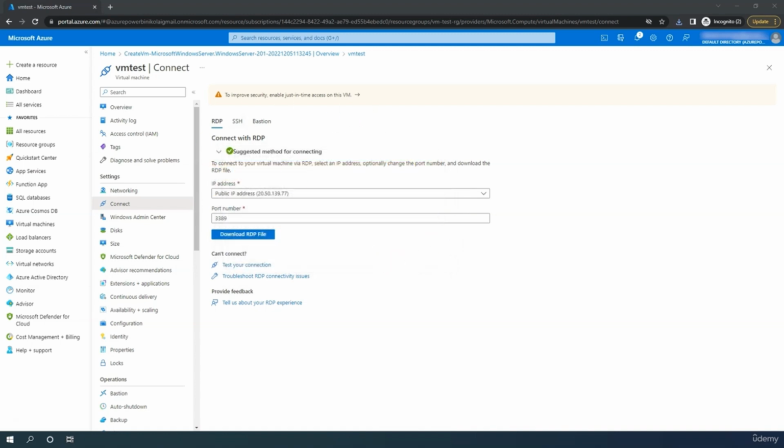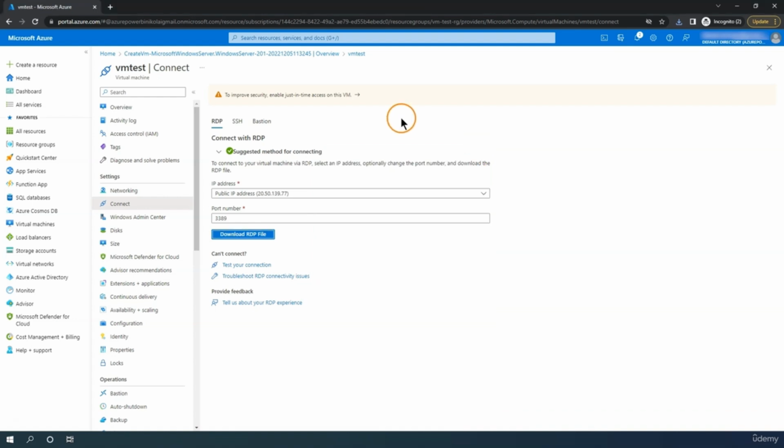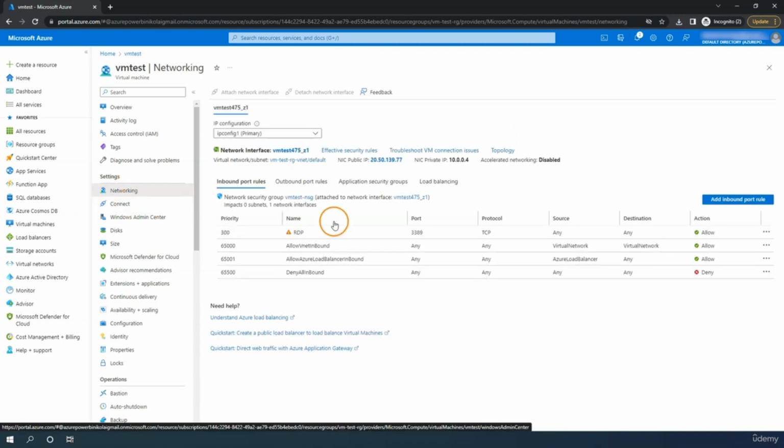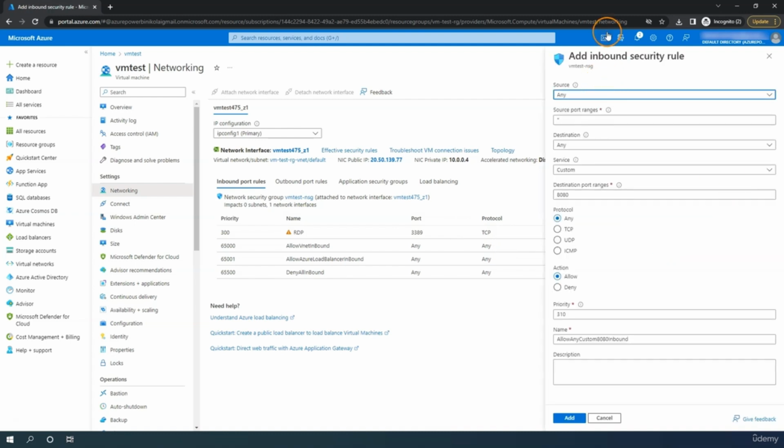So we select connect, and then we will be able to enter our credentials. It might be that you get some error message so that you cannot connect to the virtual machine. In this case, make sure that you allow the inbound ports. So to do this, we can go to networking, and in here we can add an additional inbound port rule. So in this case, if we add a rule by selecting add inbound rule, we can choose which sources are allowed to access this virtual machine.